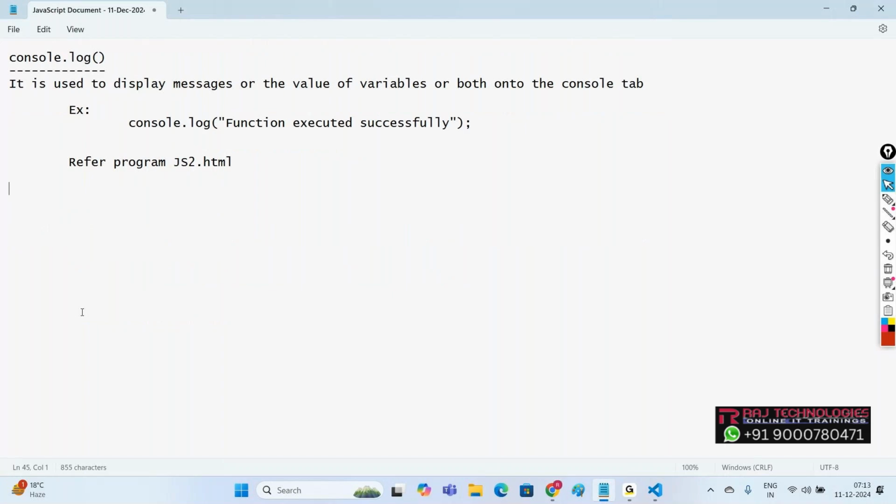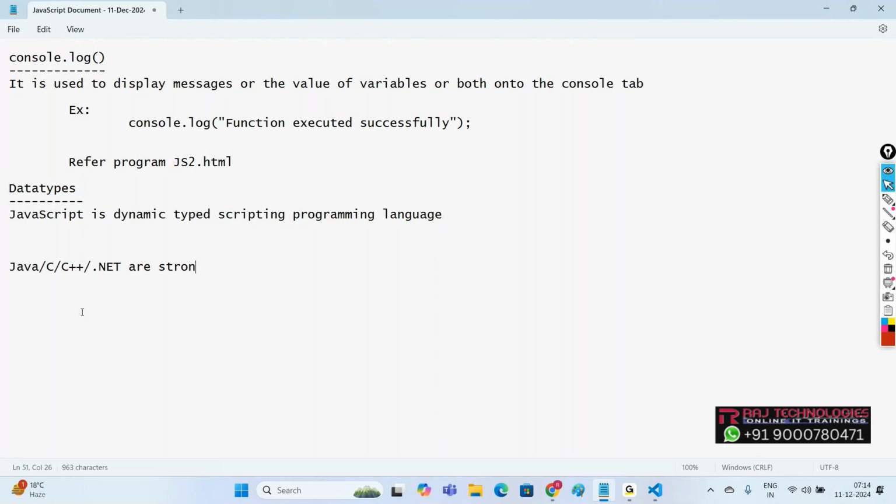Now the next one, data types. JavaScript is a dynamic typed scripting programming language. The meaning of dynamic typed is we won't provide the data type of the variable. When you come to Java, C, C++, .NET, all these are strongly typed programming languages.